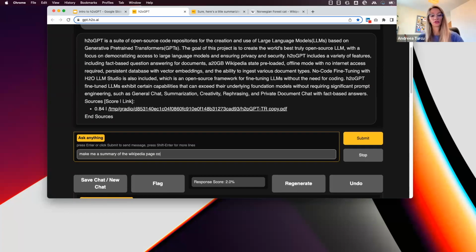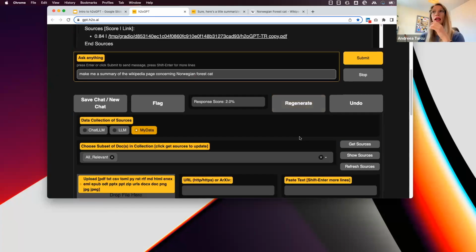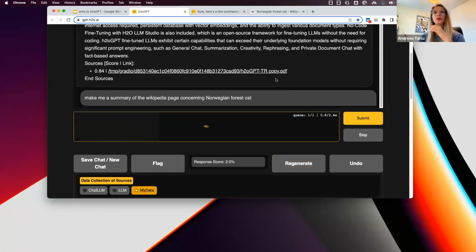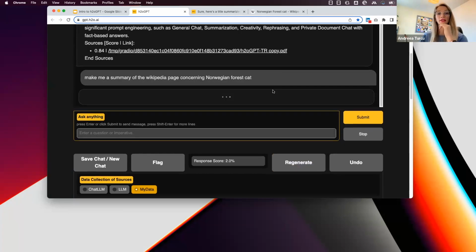Wikipedia page concerning Norwegian forest cats, let's say. I clicked on enter. Normally, I should be able to receive an answer.